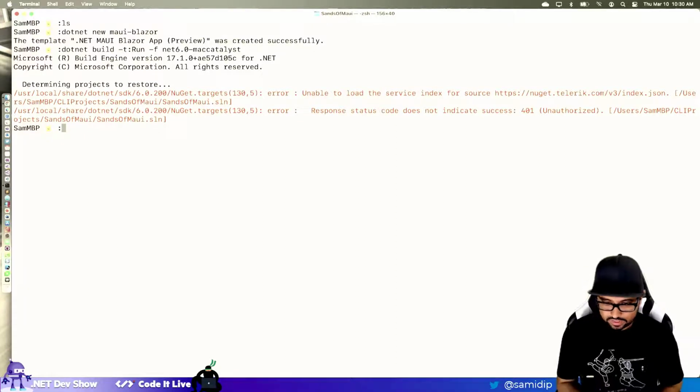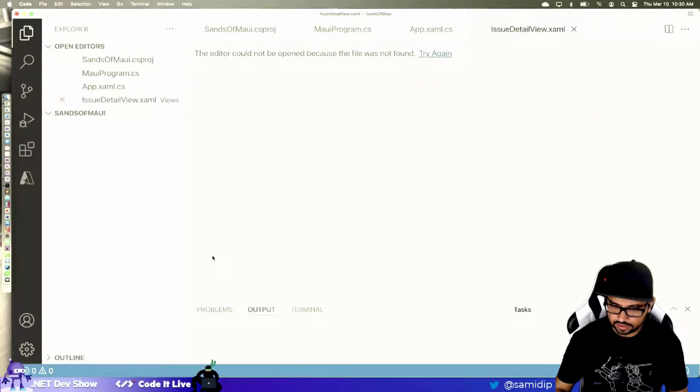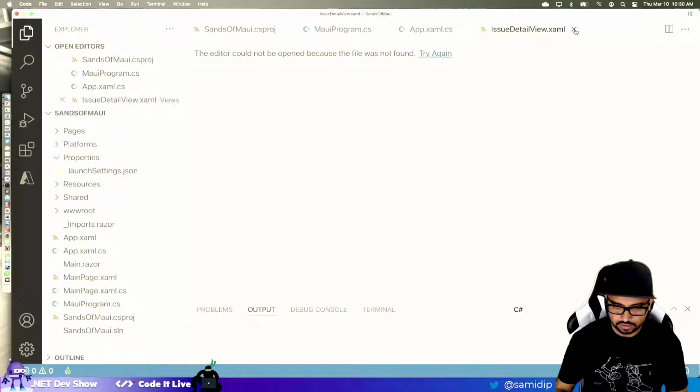Okay, but what is it trying to do? Why is it even trying to get to the source? Because now with NuGet config, you've got a couple of different ways. First it looks local, then it looks into the user folder, and then it looks into the machine. So somewhere it's trying to get the Telerik bits, and it's saying I'm unauthorized. So where do I even add the NuGet config? And it should not be needing it.